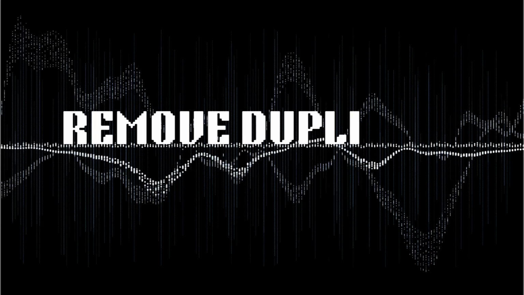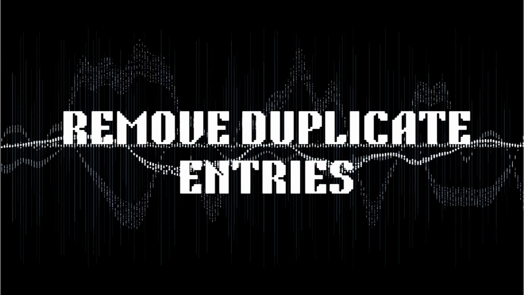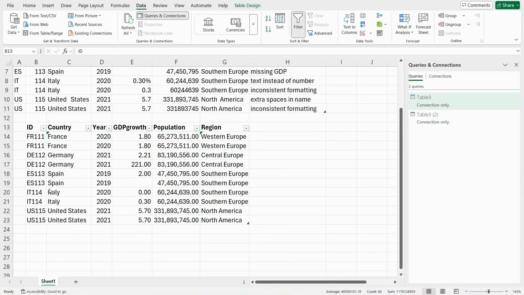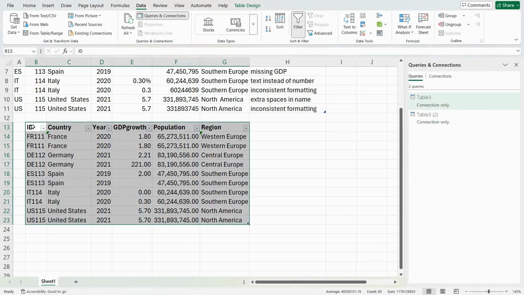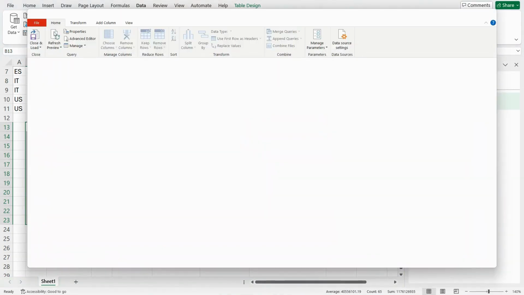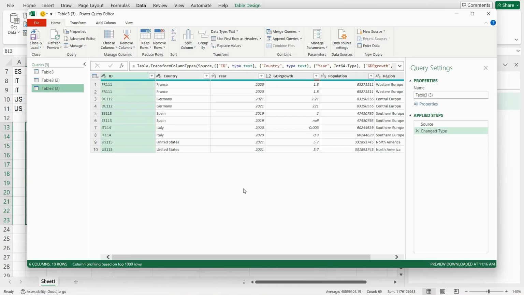Finally, I will show you how to remove duplicate entries. There are 2 duplicate entries in this dataset, one for France and one for the United States. The values are identical across all fields. To remove duplicates, I select the dataset, go to the Get and Transform Data tab, and select from Table, Range. The Power Query editor pops up as a separate window. I go to Remove Rows, where the option Remove Duplicates appears in the list.